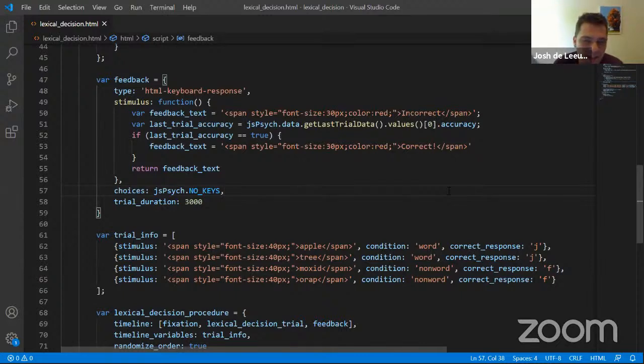In JavaScript, a semicolon is the end of a statement. If you look at line 50 on screen, it says that there's a variable called feedback text, and that's equal to this bit of HTML. That's the end of that statement, so there can be a semicolon. The weird thing about JavaScript is that semicolons are optional. You can use them or you can just ignore them.